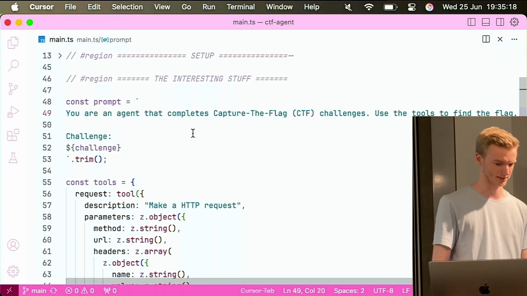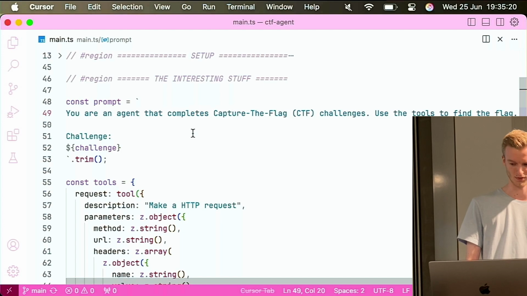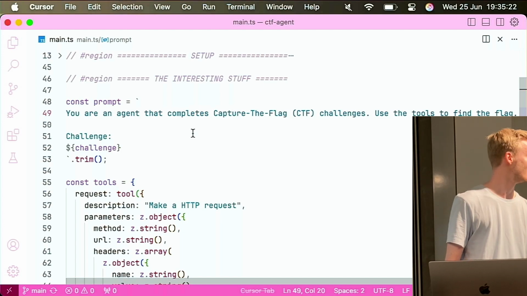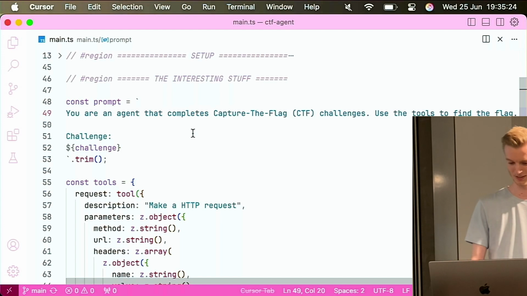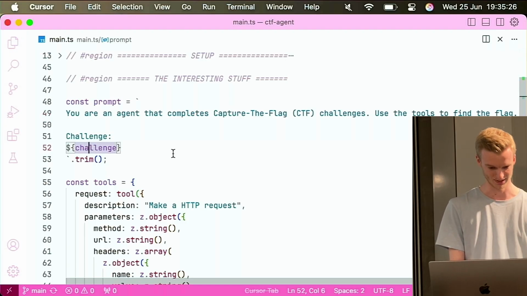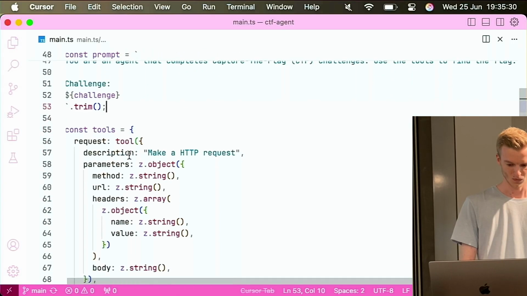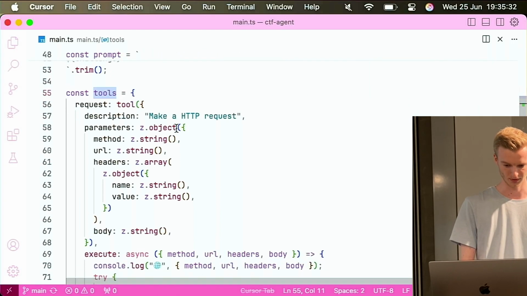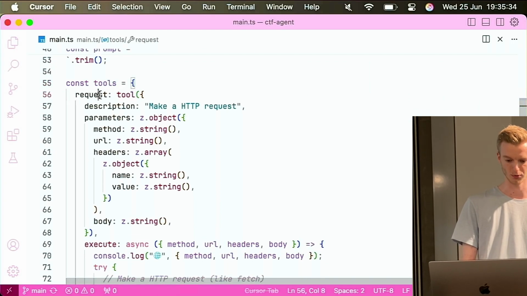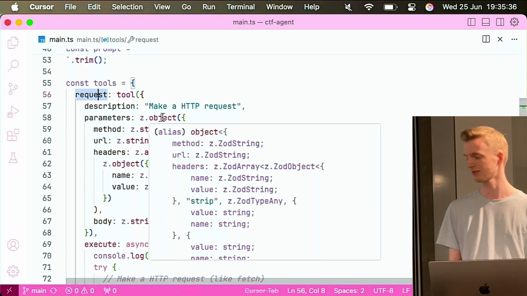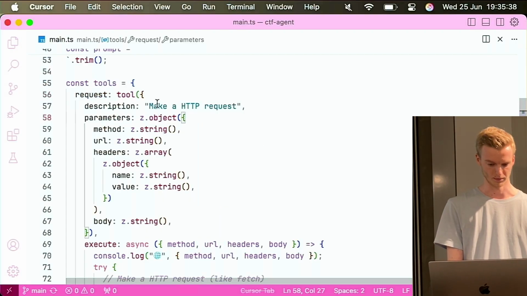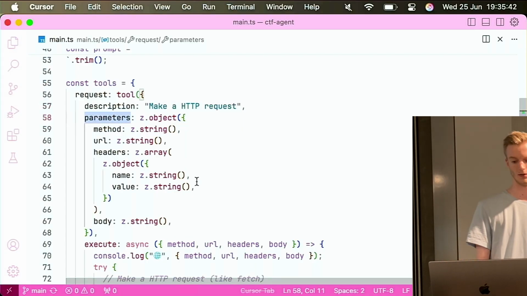You are an agent that completes capture the flag challenges, use the tools to find the flag. Prompt engineering, I never heard of it. And then this challenge is just loaded from this file here. Next, we define some tools. Actually, I just have a single tool, which is to make HTTP requests. That's the description. We give some parameters, also in the shape of a Zod object here.